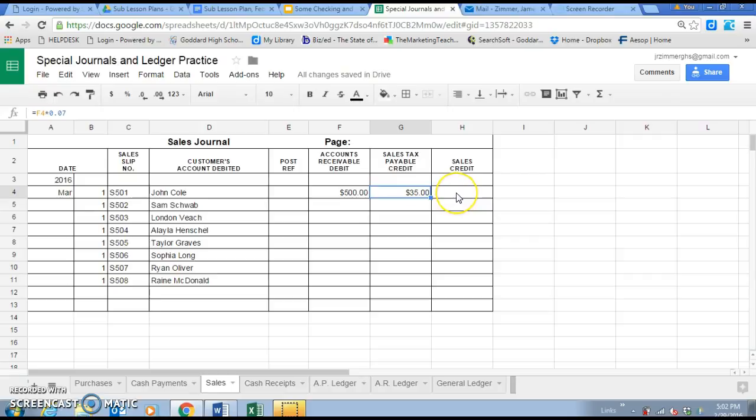So what is my sales credit going to be? If our sales tax payable credit is here and our sales credit is here and our total is accounts receivable debit, then our sales credit has to be the difference between these two. So 500 minus 35. So I'm going to come over here and put a formula in, equals 500 minus 35. So the sales credit is going to be 465, the sales tax is 35, and accounts receivable debit's 500.